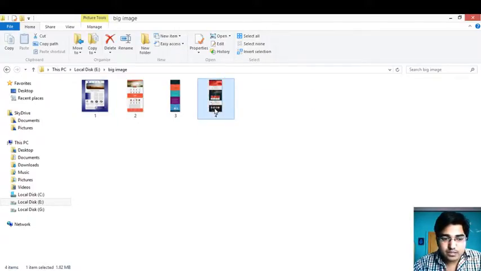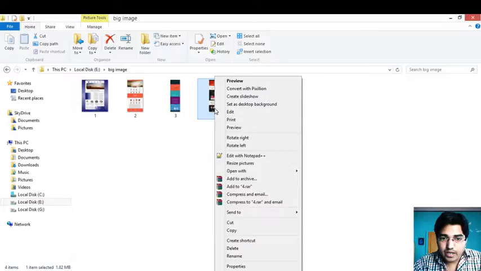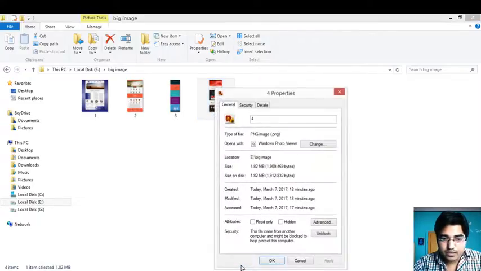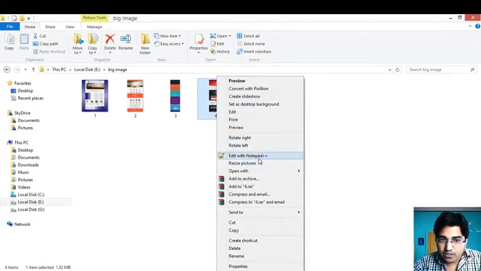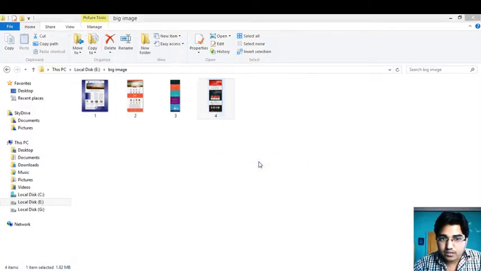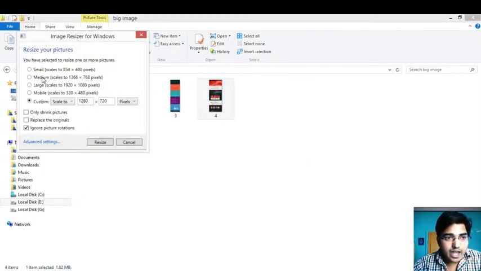Now let's see this image. It is 1.82 MB. Yes, it is 1.82 MB. So let's see how I can resize this image. I will right click on it, and I have this option here, resize picture. Now after clicking on it, I have this multiple options here to resize my image. So I will just keep it custom and I click on resize.